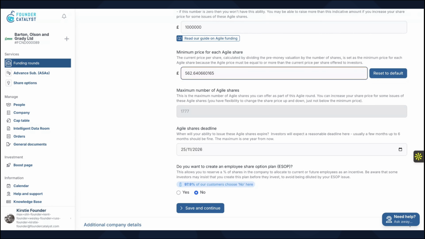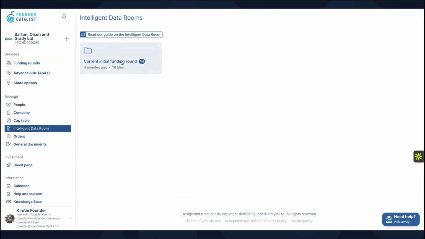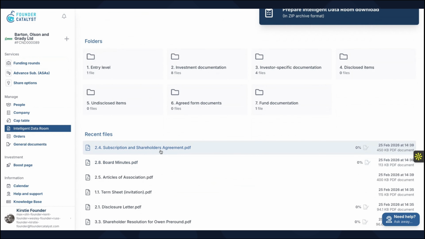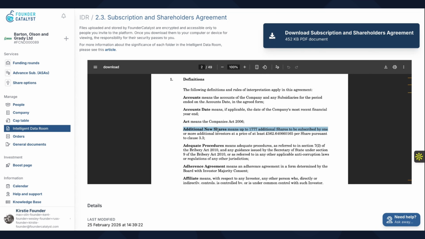So the maximum is usually a year, but usually you'll see these open for 6 months. But you can set that deadline there, and obviously if your investors agree to have it open for up to a year, then that's absolutely fine. So if I move on and just save that this time, and if we go into the data room, you will be able to see that. So if we take the subscription and shareholders agreement, it will be called additional new shares. So there you can see 1,777 additional shares for at least £562.64p. So that is where it's pulling into.